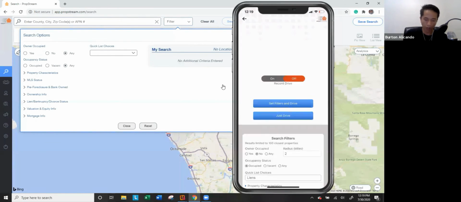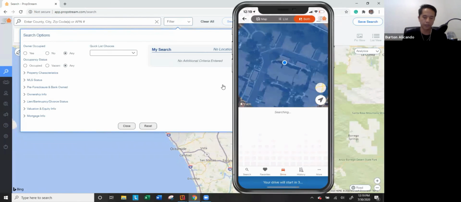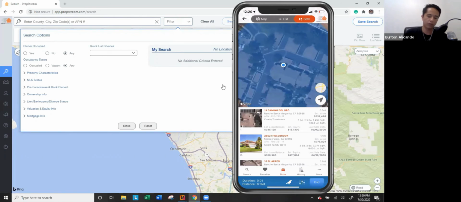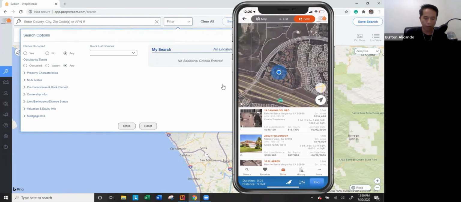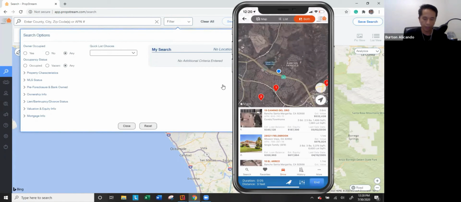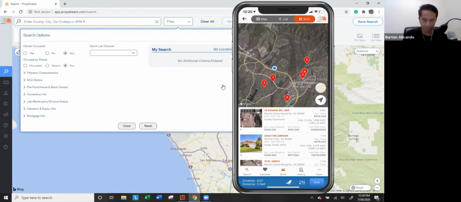I'm going to go ahead and apply, and then PropStream is going to say, okay, within a 2-mile radius, and based on those filters, here are the properties in your vicinity that meet that criteria. So this app has revolutionized driving for dollars, because driving for dollars was just looking for abandoned properties. With this app and our Drive feature, you can now look for properties that are in pre-foreclosure, properties with a lien. Let's look at number 2, for example.